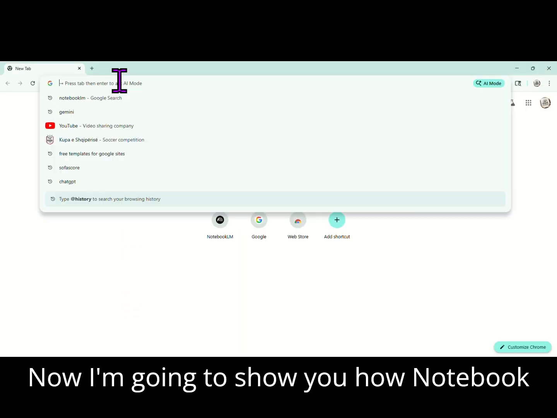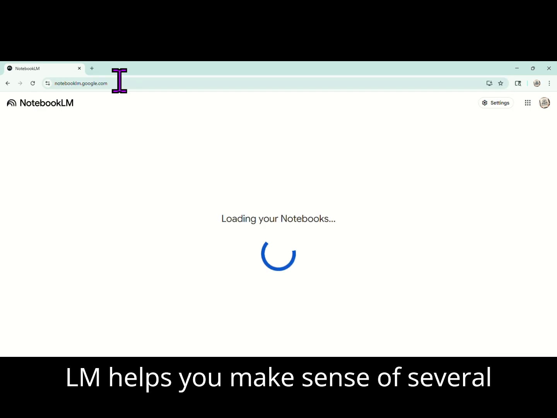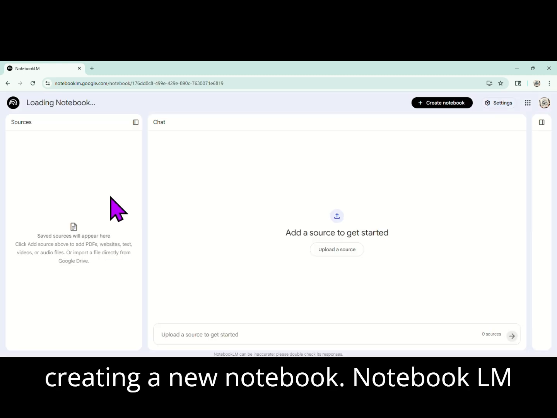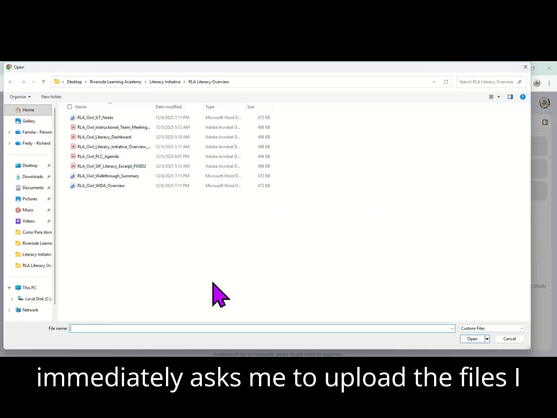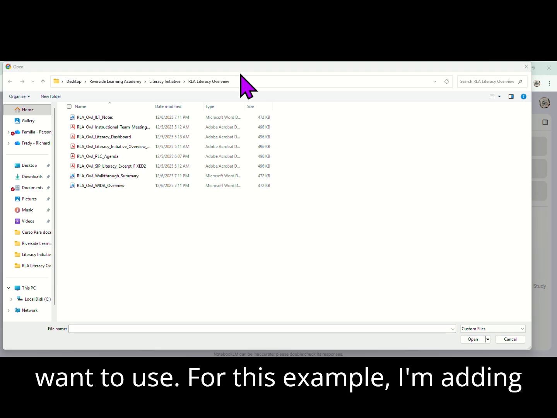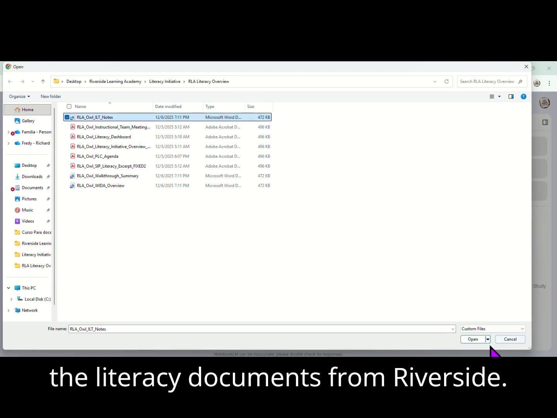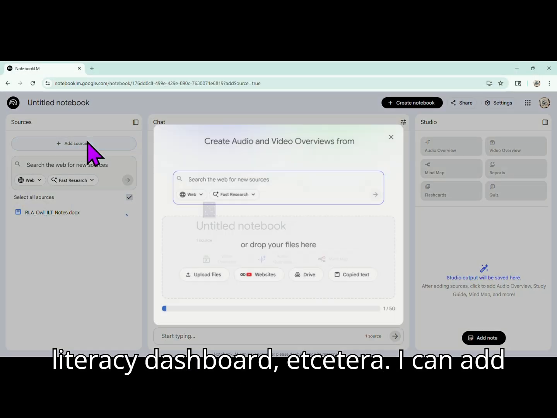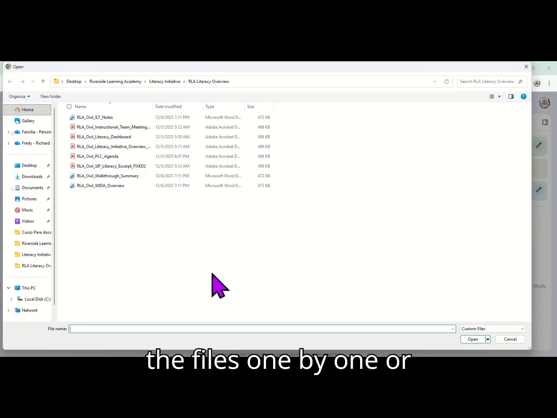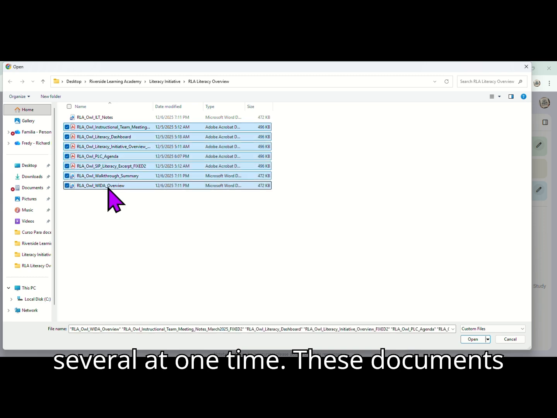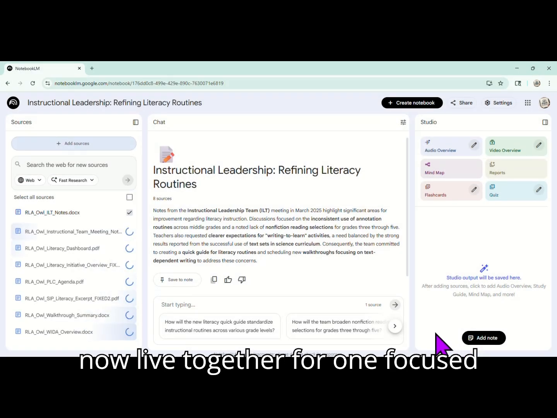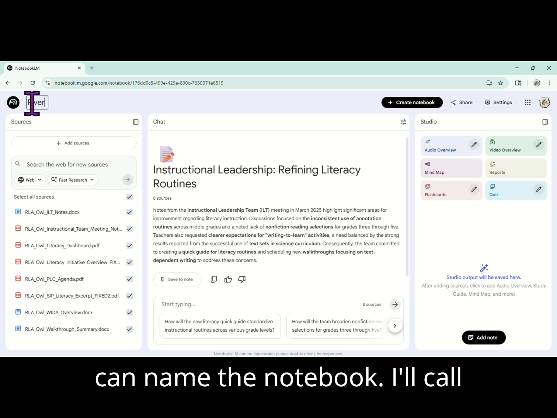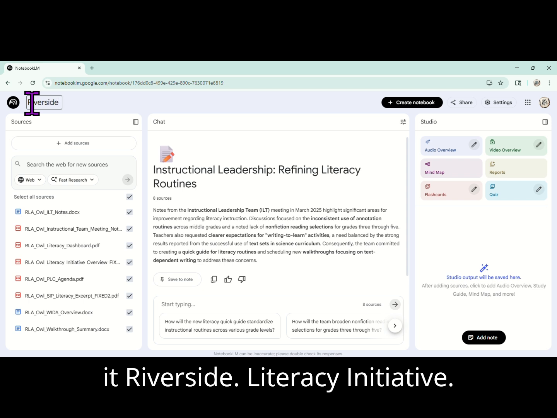Now, I'm going to show you how NotebookLM helps you make sense of several related documents by bringing them together in one place. I'll start by creating a new notebook. NotebookLM immediately asks me to upload the files I want to use. For this example, I'm adding the literacy documents from Riverside Learning Academy: meeting notes, walkthrough summaries, PLC agendas, a literacy dashboard, etc. I can add the files one by one or several at one time. These documents now live together for one focused purpose. Once everything is uploaded, I can name the notebook. I'll call it Riverside Literacy Initiative.